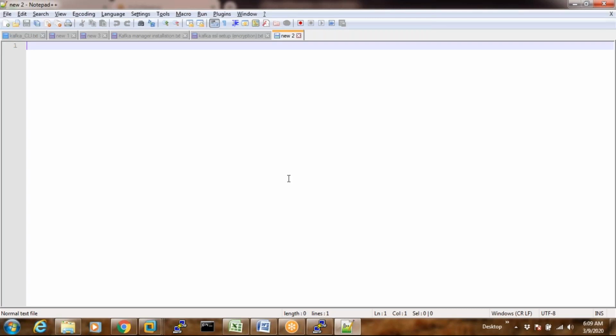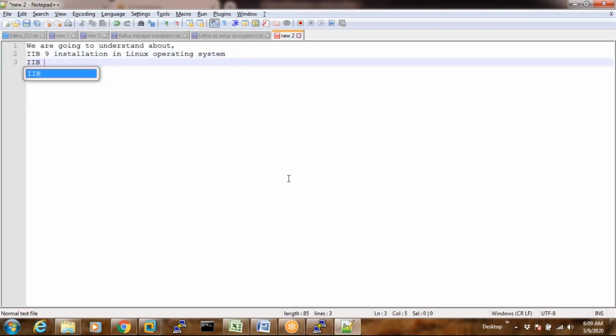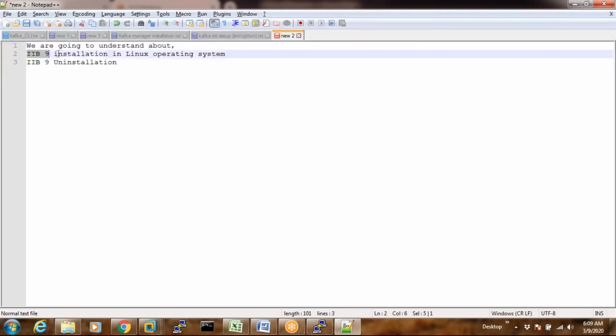Yes. So in today's session, we are going to understand IIB 9 installation in the Linux operating system and also IIB 9 uninstallation. So these two things we are going to see. Installation of IIB and uninstallation of IIB are both pretty simple concepts. We can cover them in one session. So let's start with the IIB 9 installation.